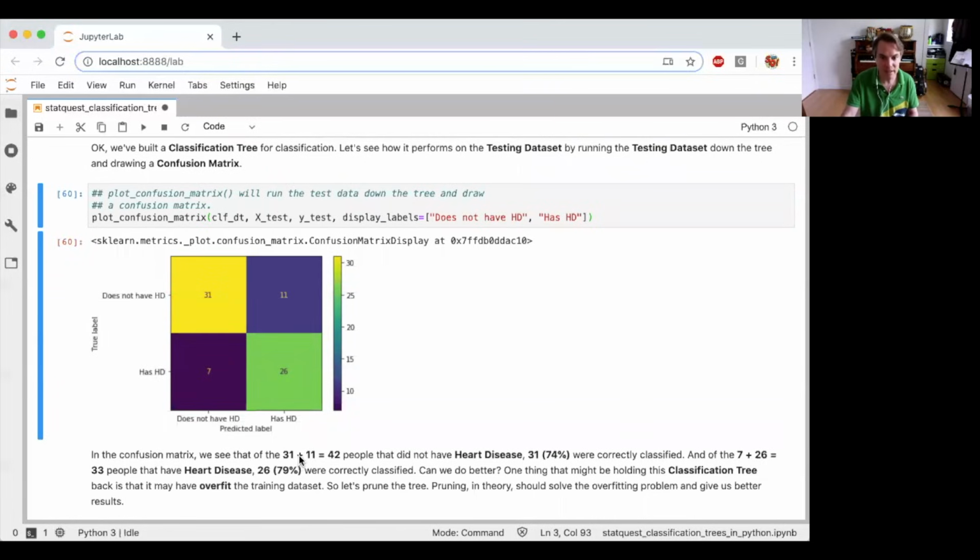Okay, so we see that of the 42 people that did not have heart disease, 31 of them, or 71%, are correctly classified. And of the 33 people that have heart disease, 26 or 79% were correctly classified. So the question is, can we do better? One thing that might be holding this classification tree back is that it may have overfit the training data set. So we're going to prune the tree. Pruning, in theory, should solve the overfitting problem and give us better results.